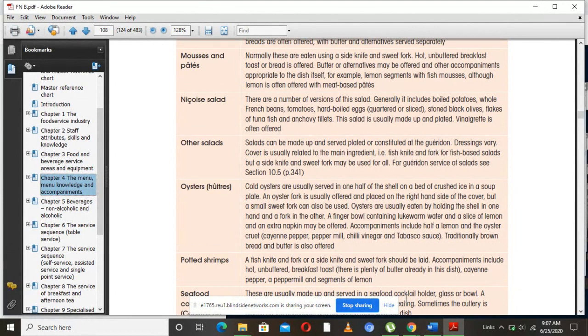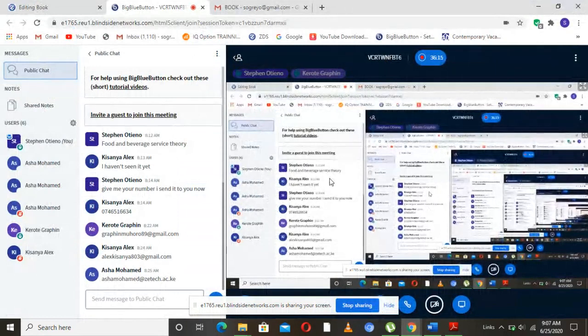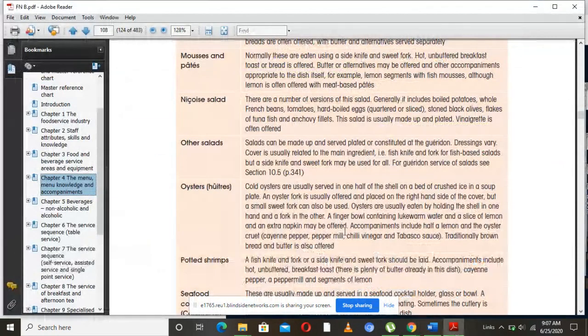Now, Graphene, this is what I want you to do. You have Caesar salad. Tell us the accompaniment and how you serve it. What is the cover for it? Alex, the cover for Caesar salad. Do you have your book there? Did you open it? Yes. Okay, look at Caesar salad and tell us the accompaniment and the cover. Can you understand what a cover is, and what an accompaniment is?